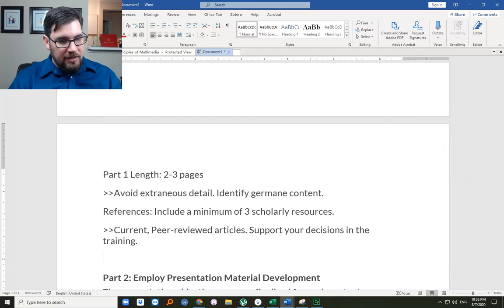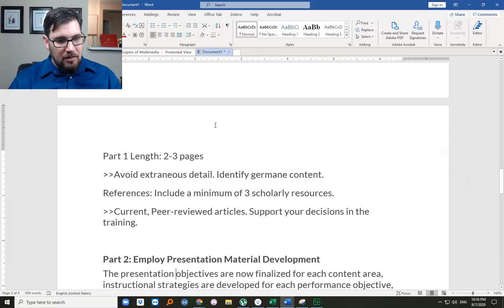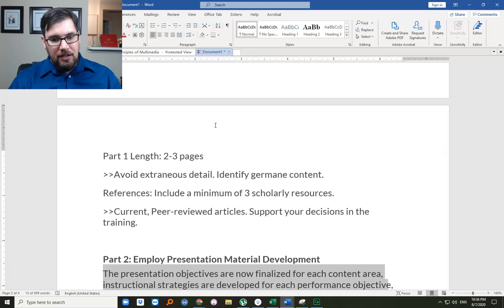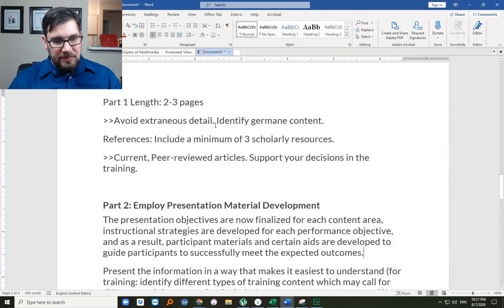So then you're asked to employ presentation material development. The presentation objectives are now finalized for each content area. Instructional strategies are developed for each performance objective, and participant materials and certain aids are developed to guide participants to successfully meet the outcomes of the training.